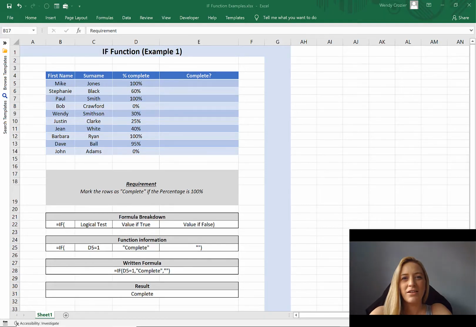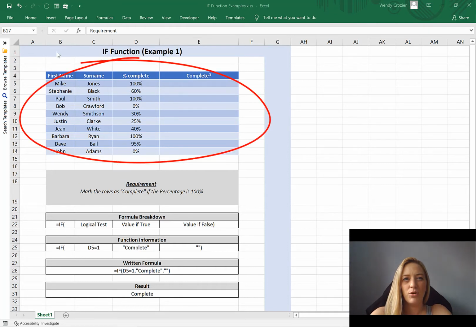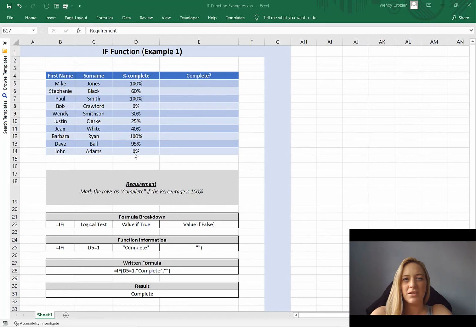So let's have a look at this first example. You'll see up at the top here I have a table. I've got first names, surnames, and then percentage complete. Let's assume this is a task tracker and we're going to track the percent complete of each of those tasks. Now our requirement is mark the rows as complete if the percentage is 100%.